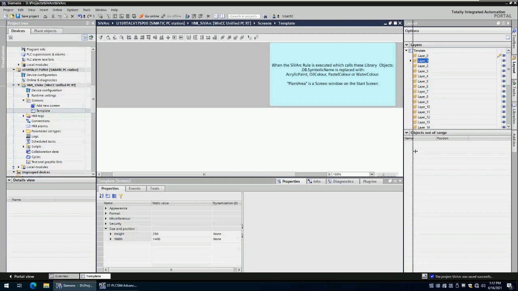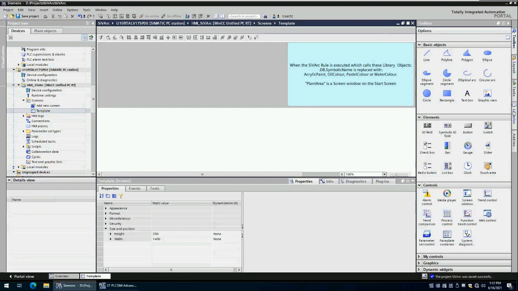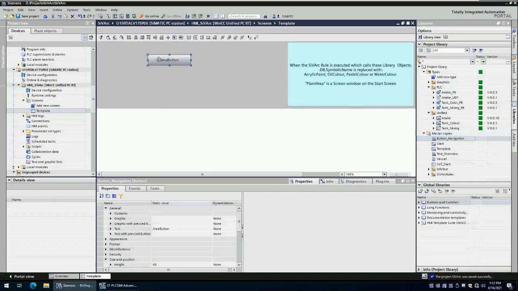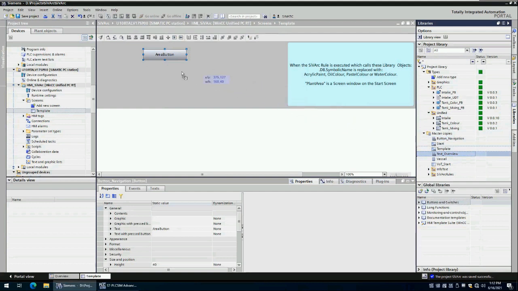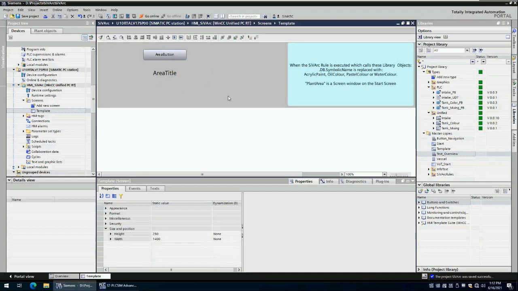We're going to drag a few more objects from the library onto the screen as well for explanation purposes. Let's go to our libraries. We're going to drag our button navigation and place this onto the screen. And we're going to drag our text overview and place this onto the screen. We'll now click the background of the template screen and select the plugins tab.